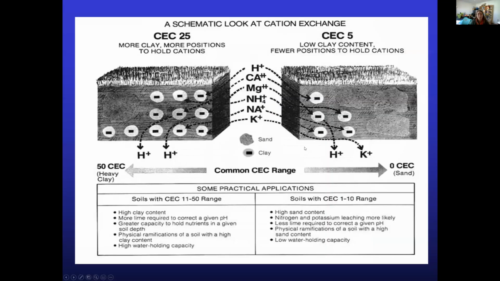Let me dig into this a little bit more. Your soil, if you have clay and organic matter, it has a negative charge, okay? Sand has no charge.